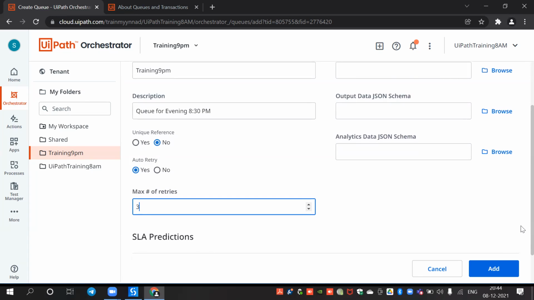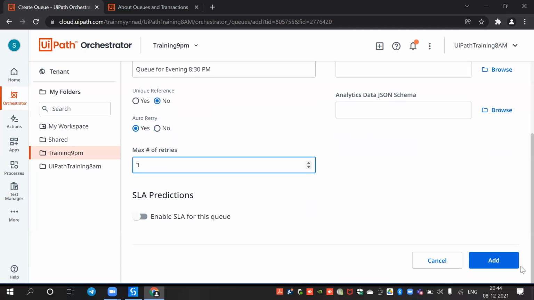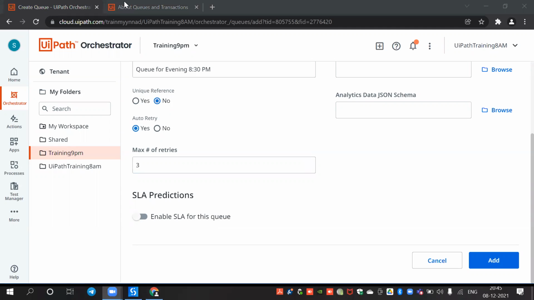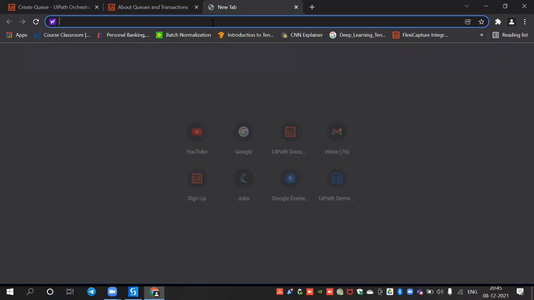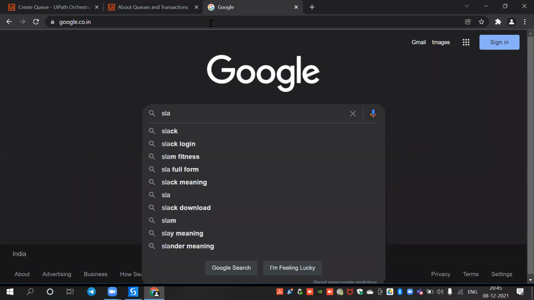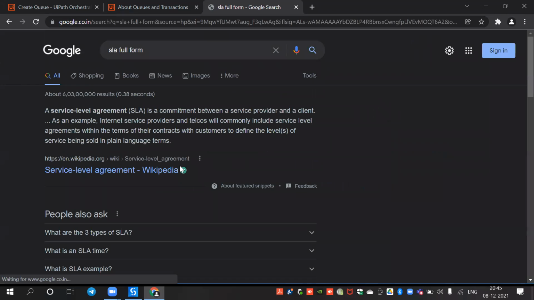Okay. So and SLA predictions. See, this can be enabled only if the queue is going to have the data which is related to service requests or incidents, or ServiceNow applications, ITSM or ServiceNow. So what is SLA? Service level agreements.